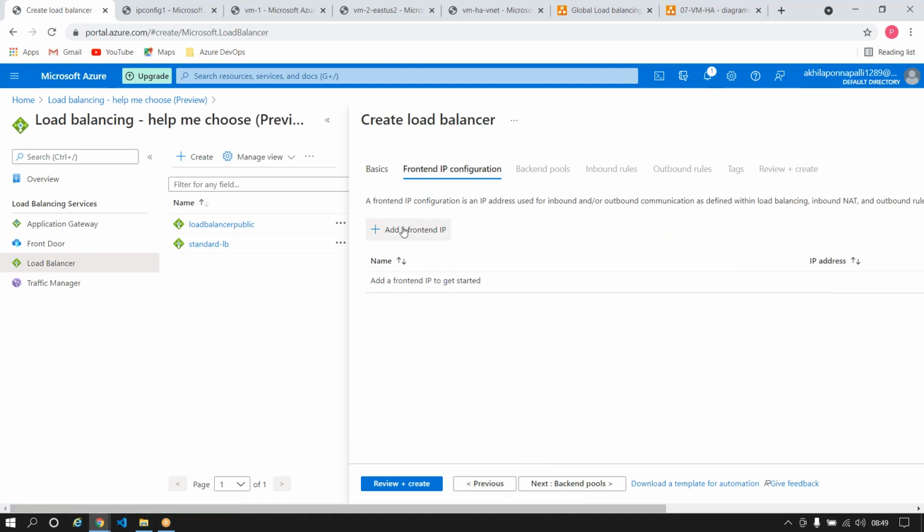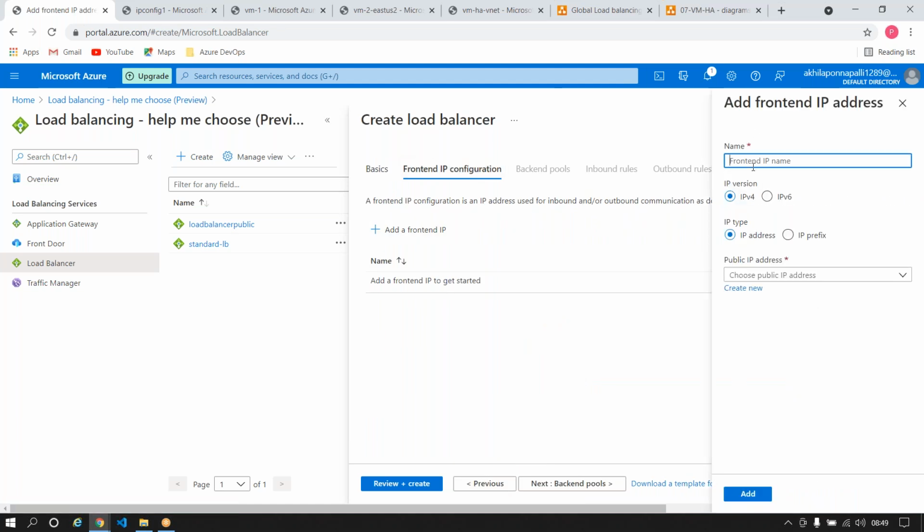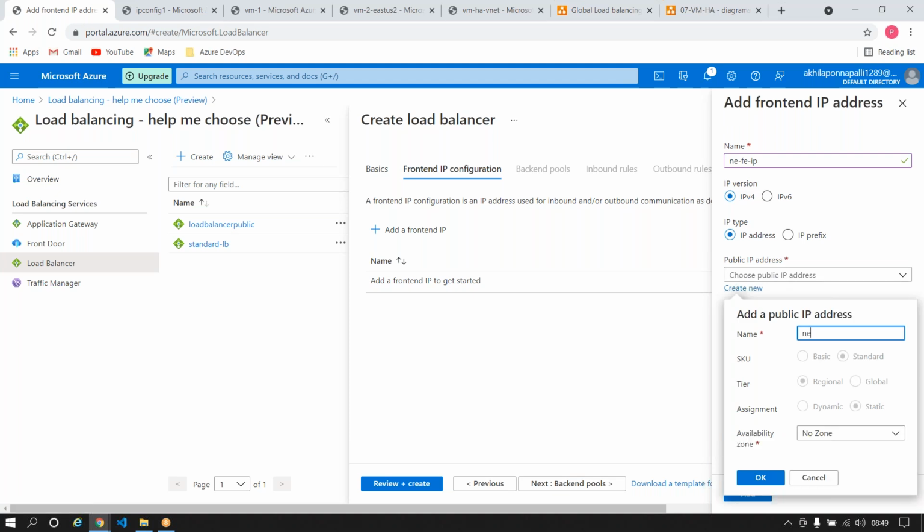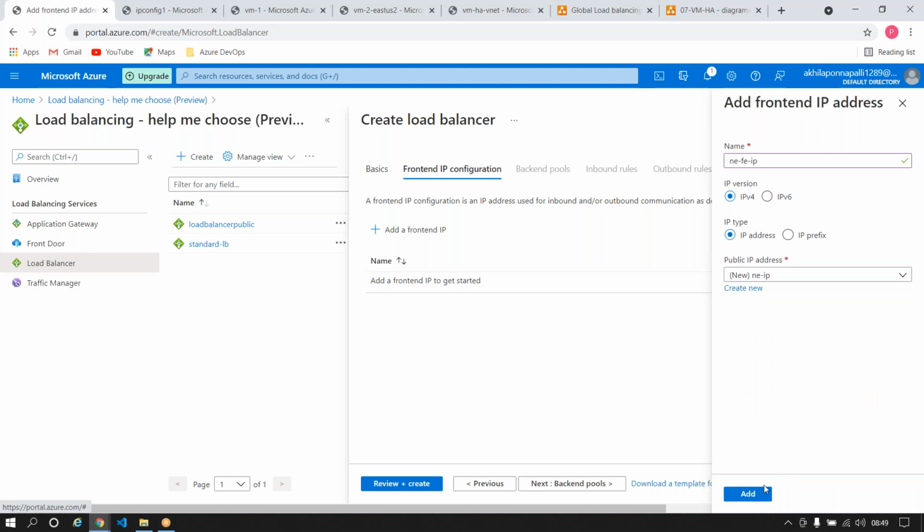Now I'll say, okay, fine. The front-end IP configuration is North Europe front-end IP. IPv4, create a new one. I'll say North Europe IP. I'll say no zone, which is great, not a problem. I'll say add.